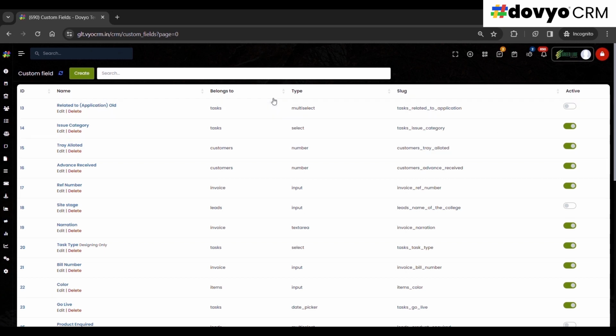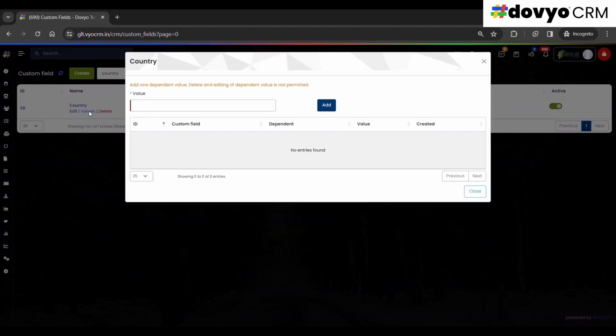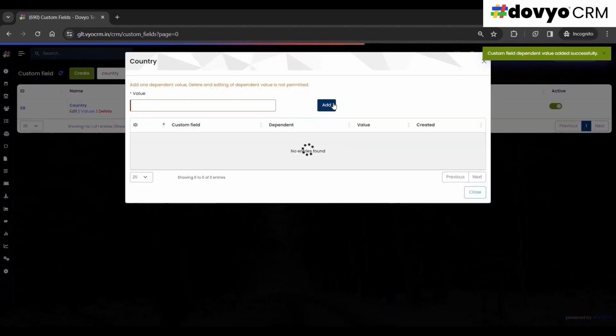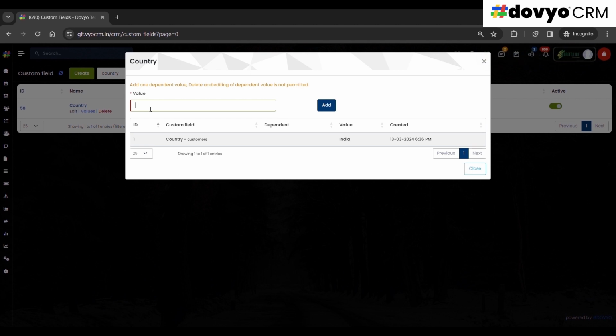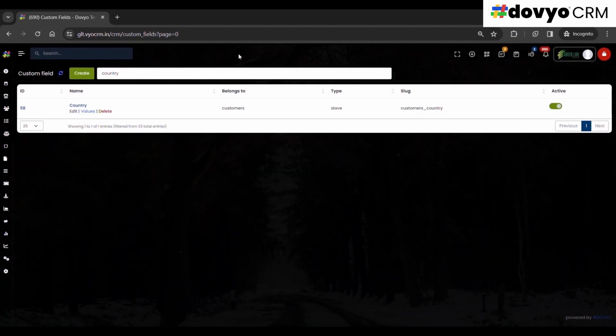Alright, so now I'm adding values for the parent field that I created, which is country. Here it is. So click on values and I'm giving a value here, say India. Alright, and I'm adding it here. Done. I'm also adding one more country as Australia and I'm adding it here. So the value is being added and the created date and time is also being reflected.